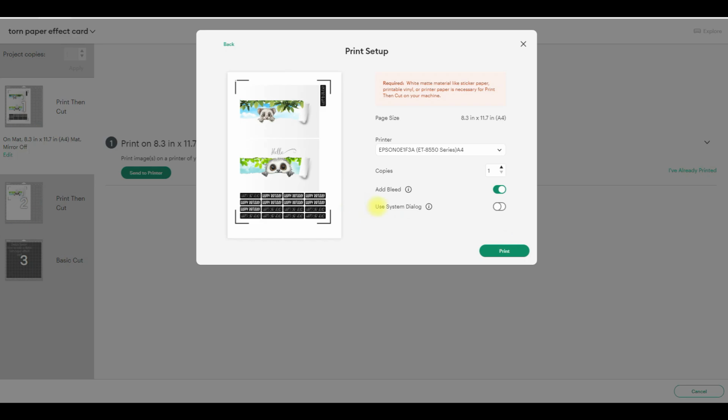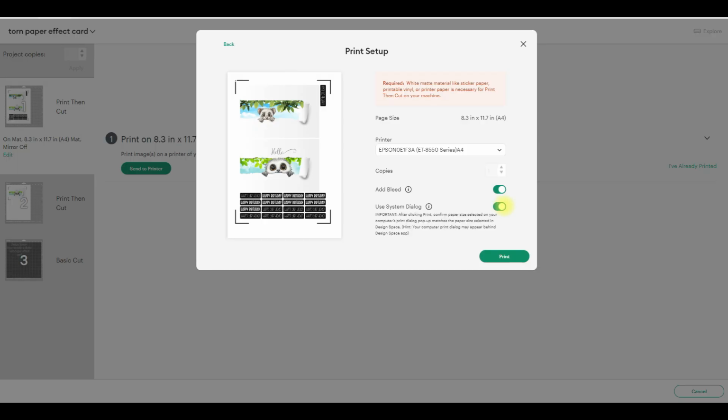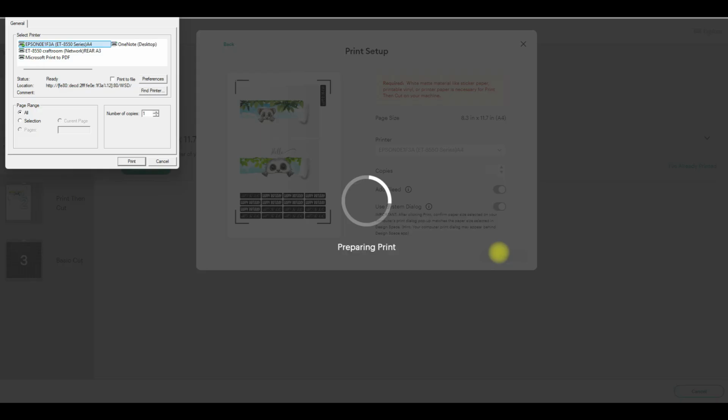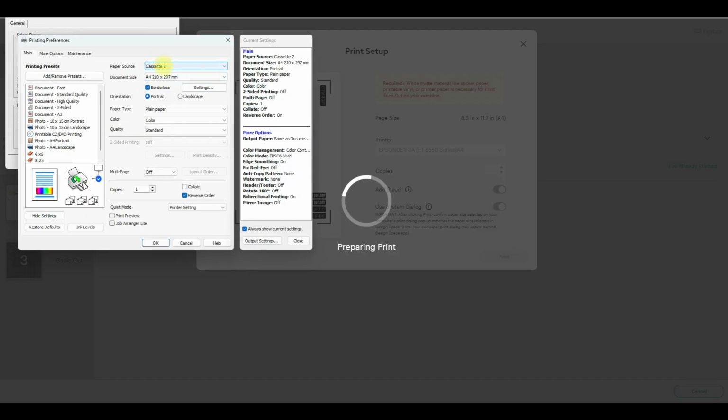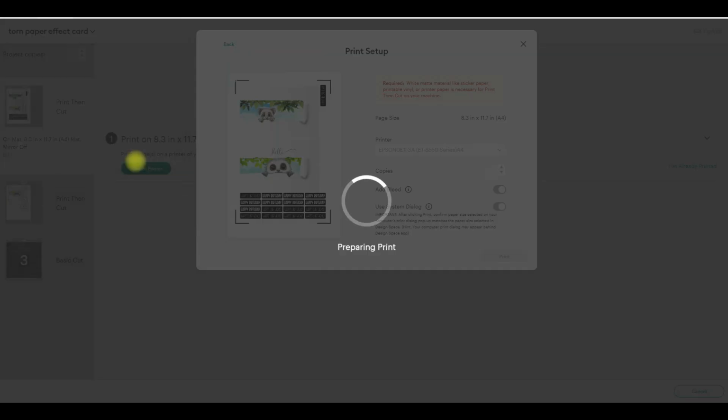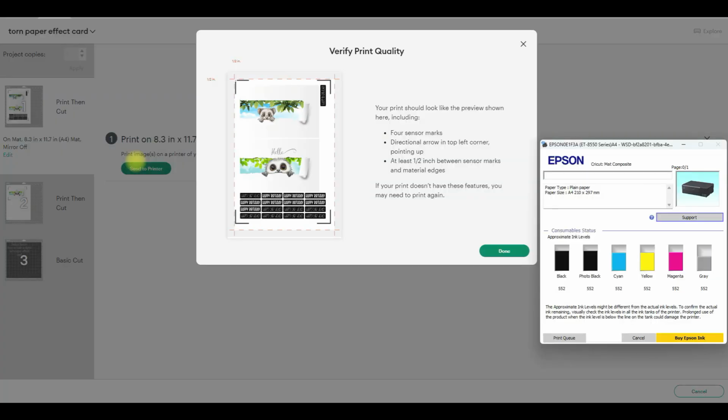Now, I do like using my system dialog because I often change from the rear feed to the cassette feed. So I just go print. So I go to my preferences. See, I've got cassette 2, which is correct A4. So I'm going to go OK and print. Using my Epson EcoTank 8550.